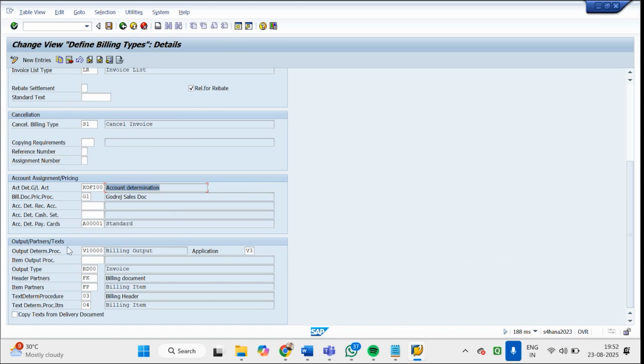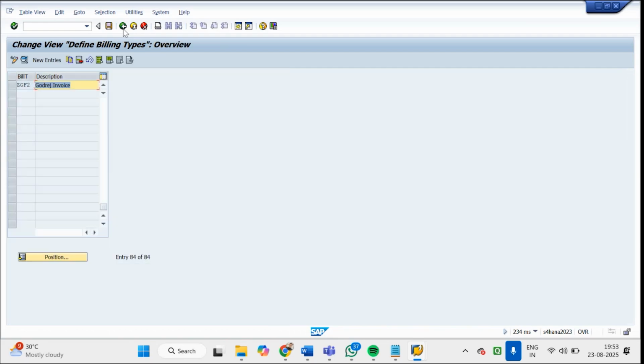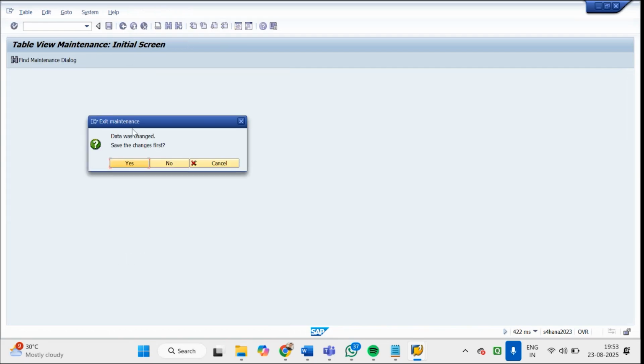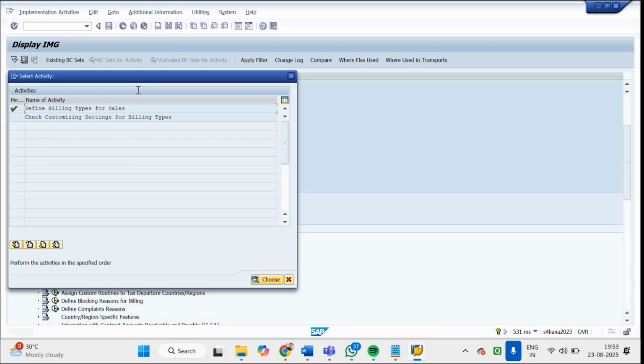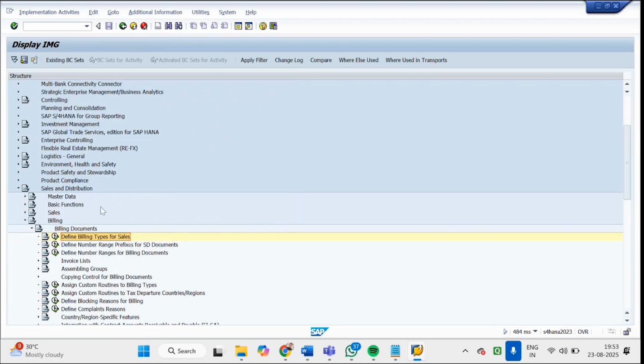Now this is the standard billing document type, but we have some other billing documents also. And for every billing document type, only one internal number is required. And there is an option, suppose you want to block for posting. What is the reason for blocking for posting? So there is a reason we have here: define a blocking reason for billing.